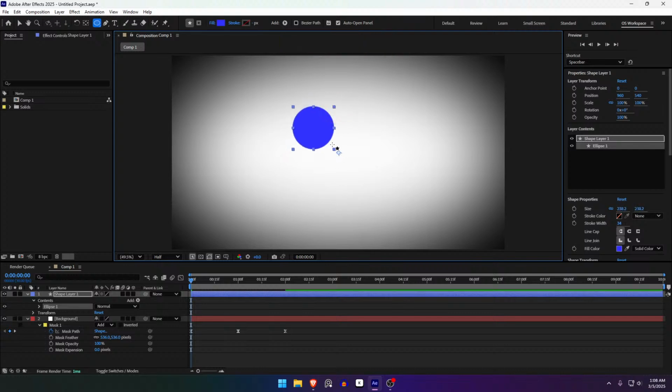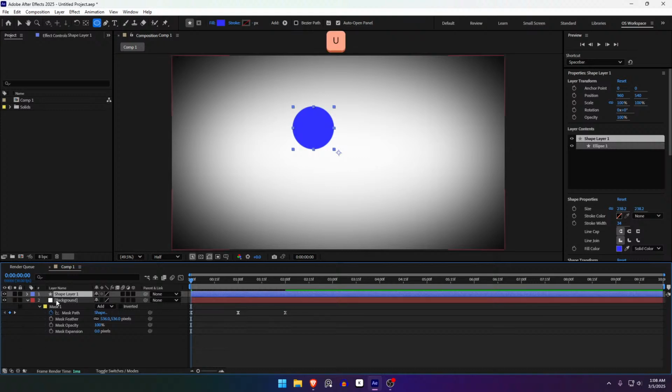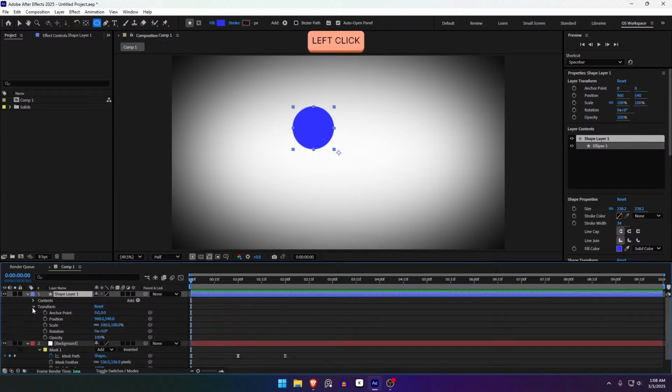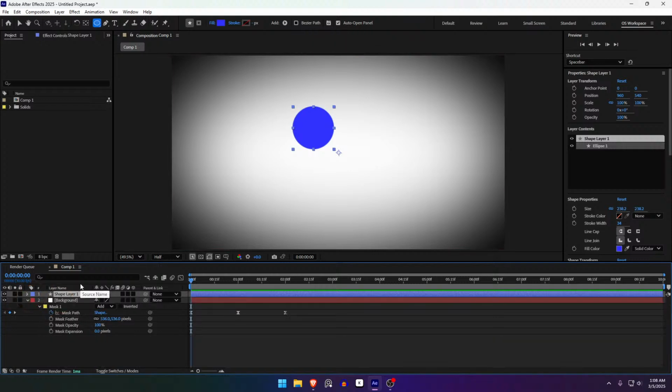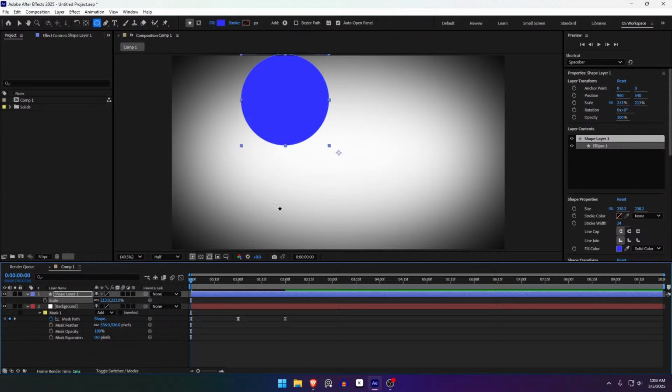So now I want to, first, I'm going to close all of this. You can do it by pressing U. And I want to change the scale. So you can go here to the transform properties, and here you have the scale. Or you can just simply press S, and you can change the scale here. But you see the anchor point is here, so the scale starts from there.